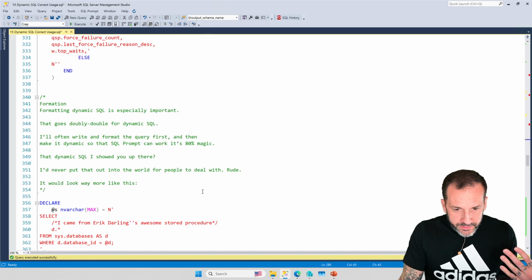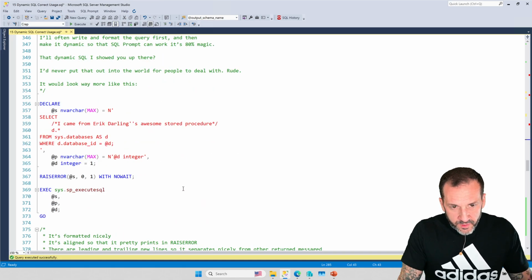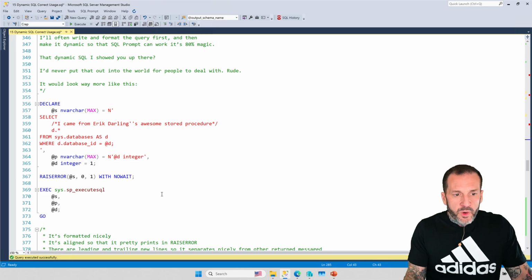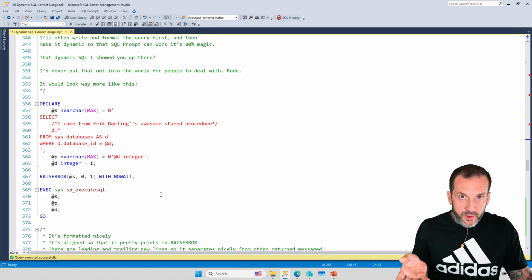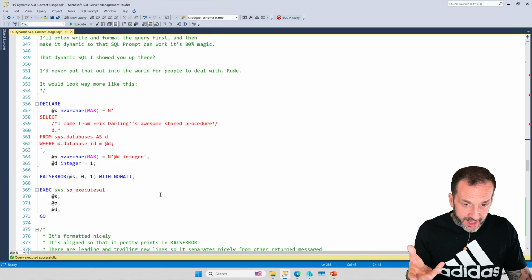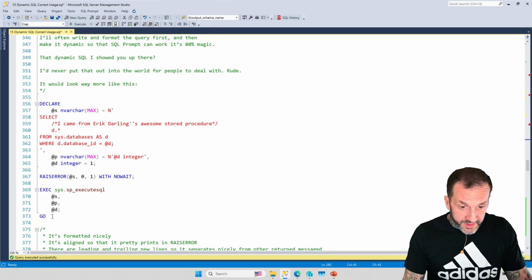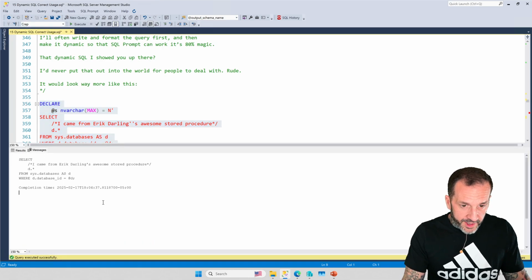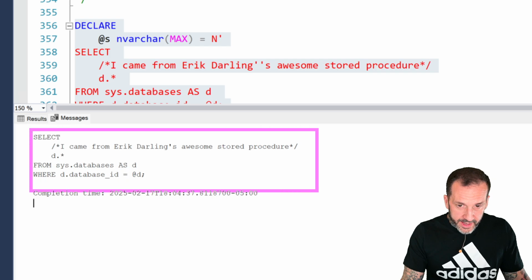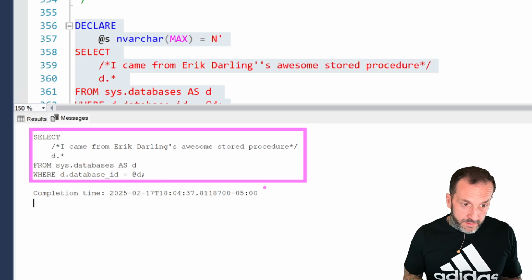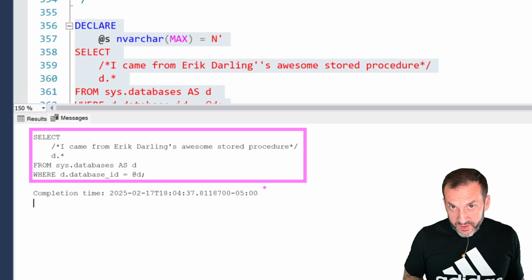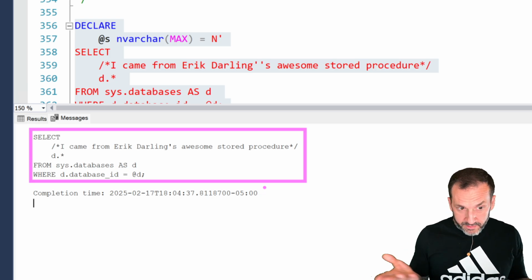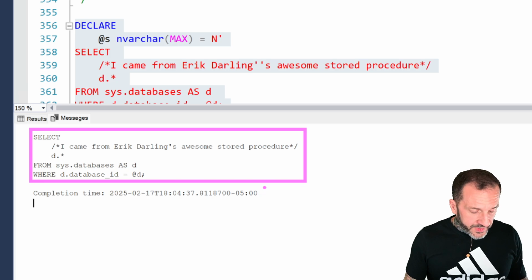So another thing that's important with dynamic SQL is formatting. Most of the time I will write as much of the query out as I can and format it and then paste that into my dynamic SQL string and do whatever other stuff I need to. So all of my dynamic SQL is formatted in exactly the way that I would format a normal query. And I am pretty happy with that because then I have a nice legible dynamic string that I can copy and paste out of here and make my life a lot easier.